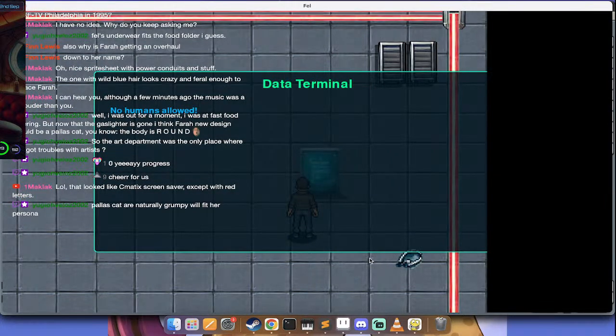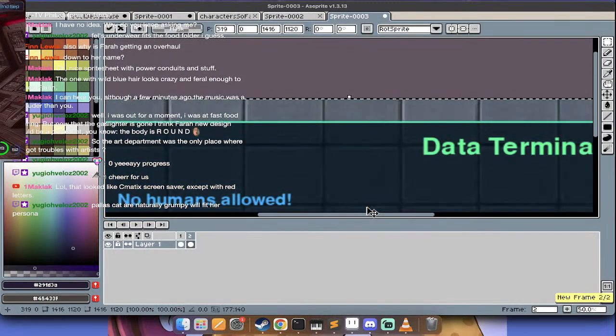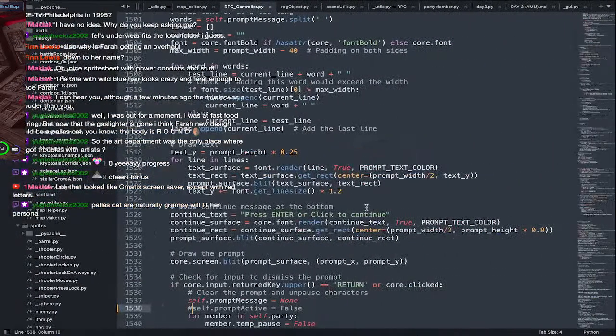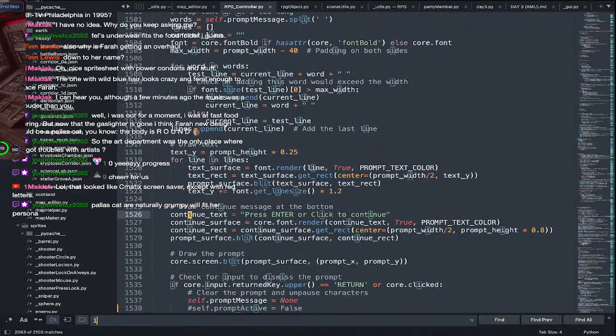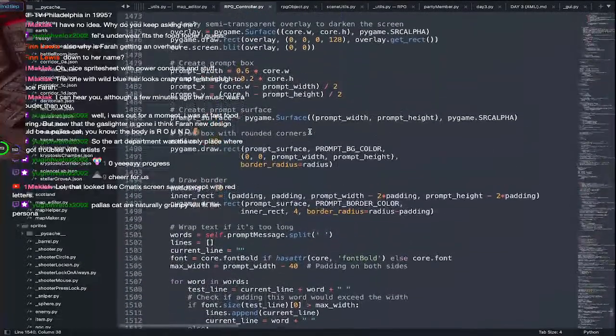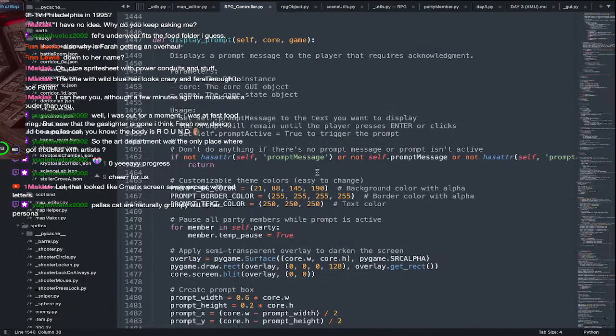The problem is neither of these colors will be good because they're semi-transparent, see? So I'm gonna probably have to find it. Item found. There we go. So the color will be, there we go. There's the background color, border color, and text color. So that's it there. Prompt border color is just white, and that's the background color there. So it's got a bit of alpha in it.